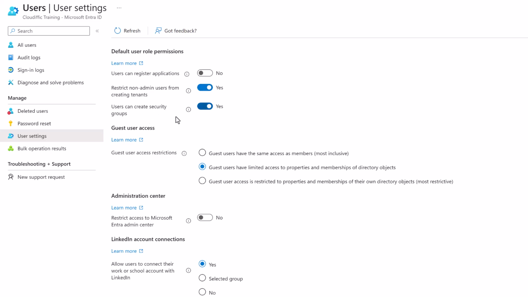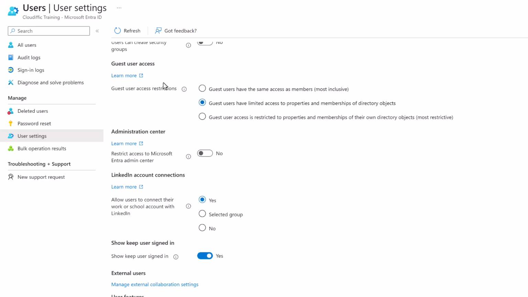Users can create security groups. Ideally, no, because if you start allowing users to create security groups, you'll soon get a lot of groups that goes kind of out of control. Although you can have group policies and naming convention policies to kind of restrict the way things should be created, it is highly unlikely that you will be asking your users to create their own security groups. But if you do want to allow that, you can flip the switch and say yes over here, but I'm sticking with no.